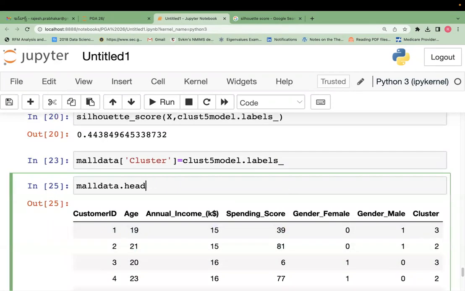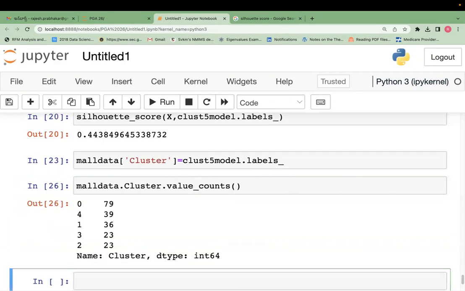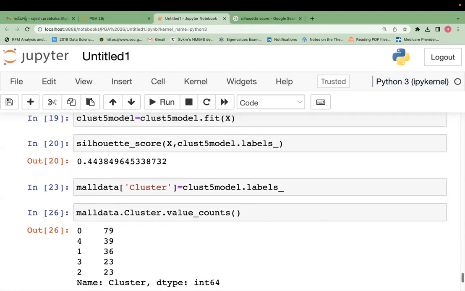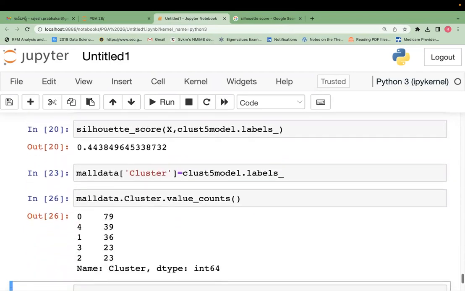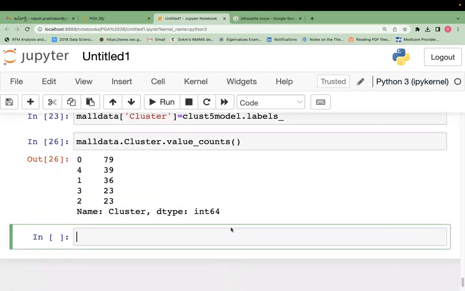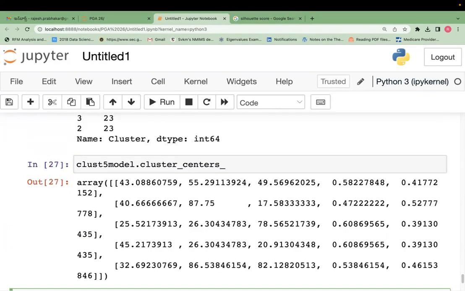You can see how many customers are there in each cluster also. So cluster 0, 79 customers are there. Cluster 1, 36 customers. Cluster 2, 23. Cluster 3, 23. Cluster 4, 39 customers are there. 5 clusters, 0 to 4, right? This is the grouping of the data which is done. Customers are grouped into 5 clusters. Now you can see each cluster's centroids.